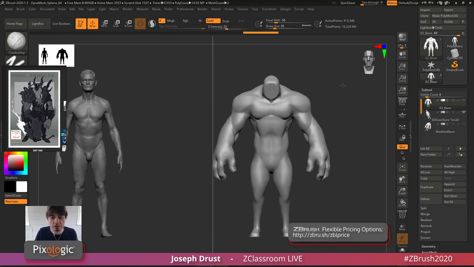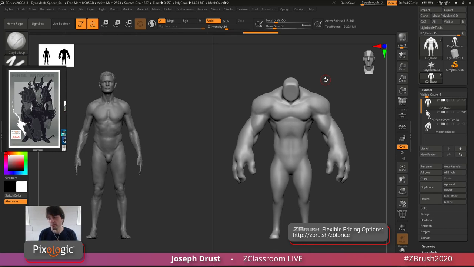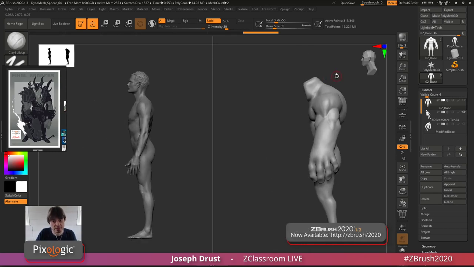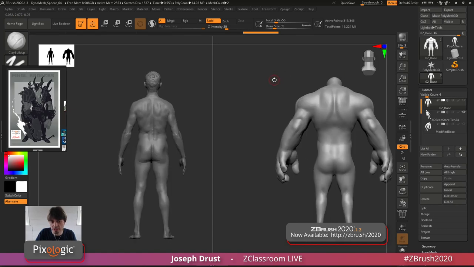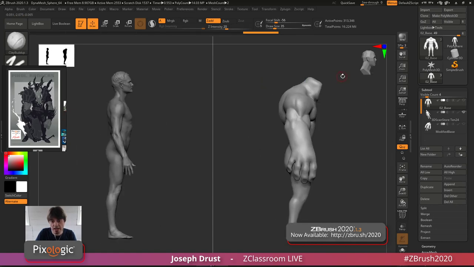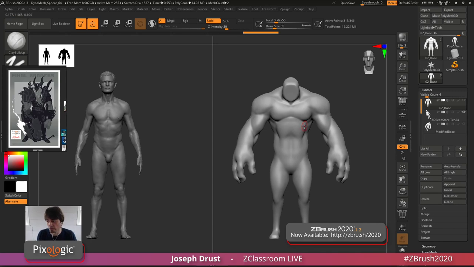And I have my other model on the other side. And as you can see, this is gonna mimic what I do. So if I rotate the model, my scan data is gonna rotate, right? And I can rotate back, rotate like this. And so now I have the mesh I'm working on, and then I have a digital reference.